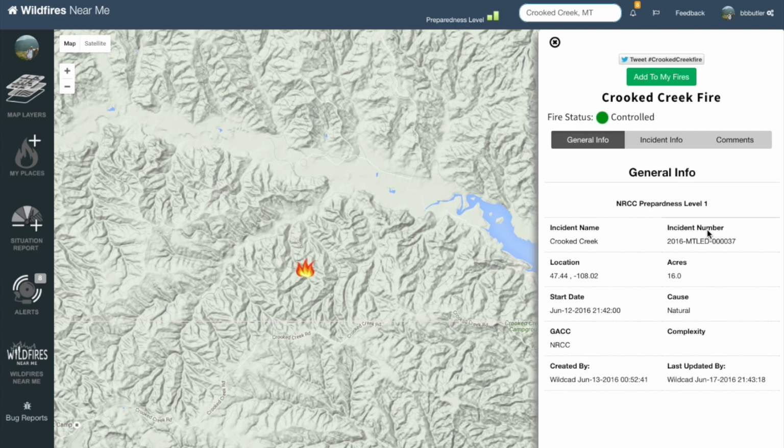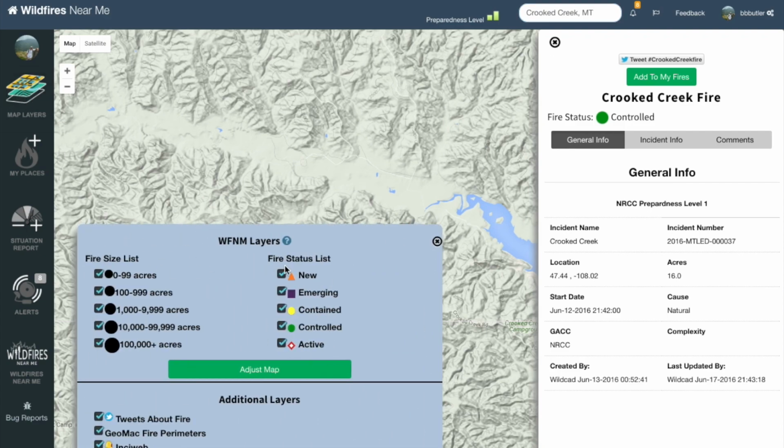One of the first things you'll notice near the top here is that we've added in the fire status. These status categories come from the icons on the map. You can click map layers to see what those statuses are, but basically new, emerging, contained, controlled, and active. We do not display out, although you will see fire status of out if the fire is out.